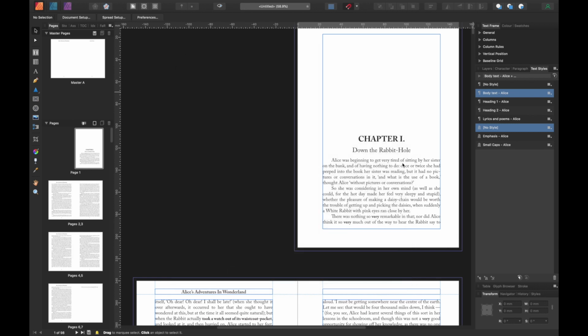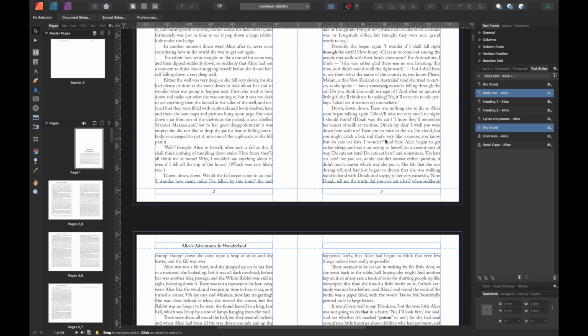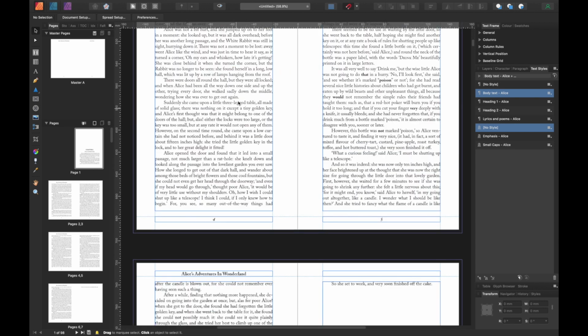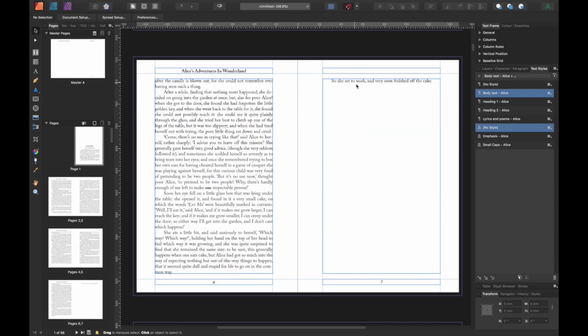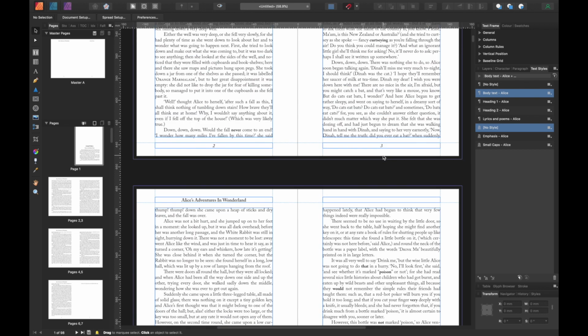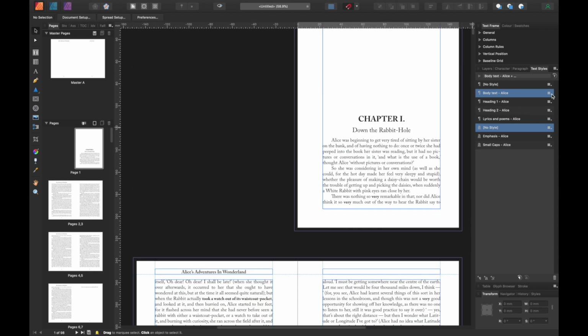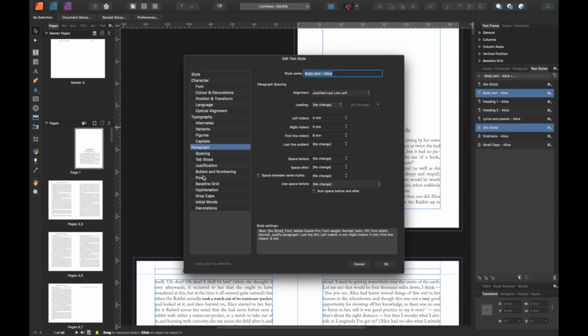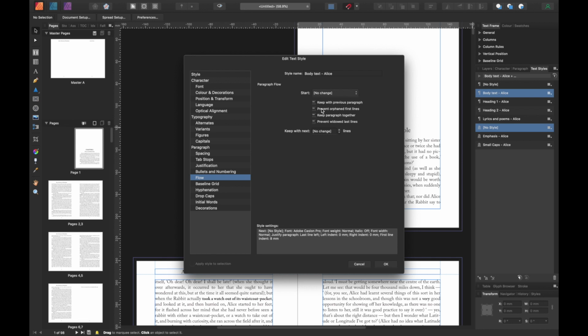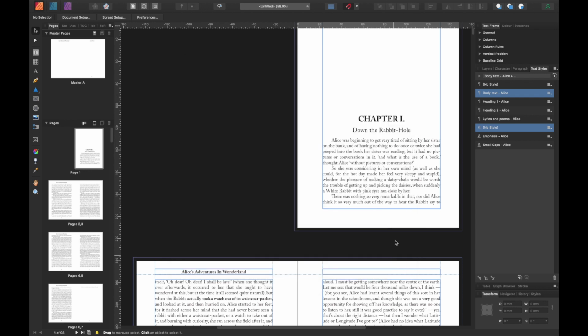And we click OK. Now we find that all our text lines up with the right margin and ends on the left. We have a bit of a problem here, so we're going to fix that. We're going to go back to body text. We're going to go to edit body text again, and we're going to go down to flow. We want to prevent orphaned first lines, and we will prevent widowed last lines. Very important. It's good. Here we go.